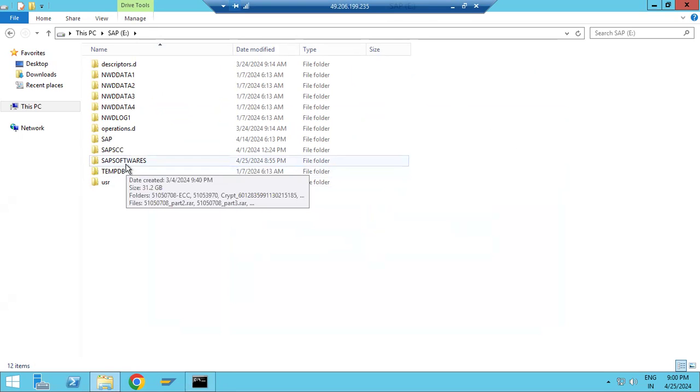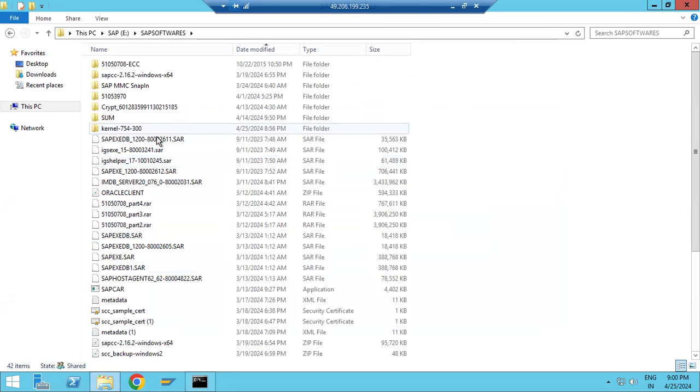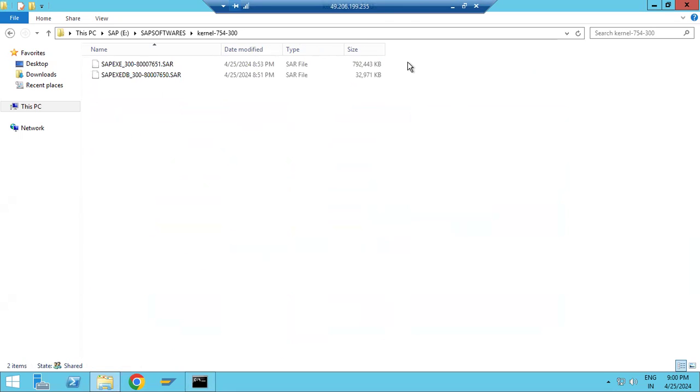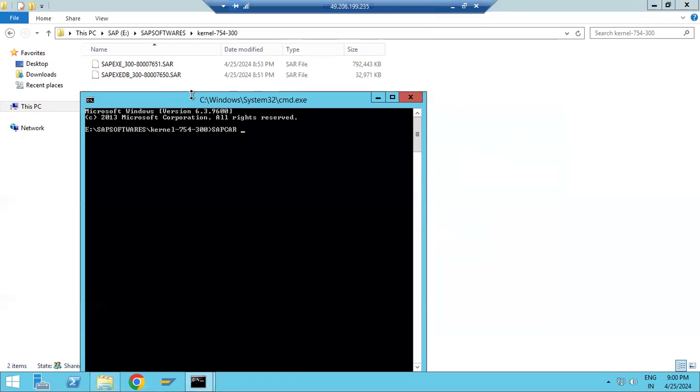Go to the SAP software folder, where we have the kernel directory you created, right? So this is the one. Then we have to extract it. Go to command prompt mode. Then SAPCAR -xvf SAPEXE_300, the file name.